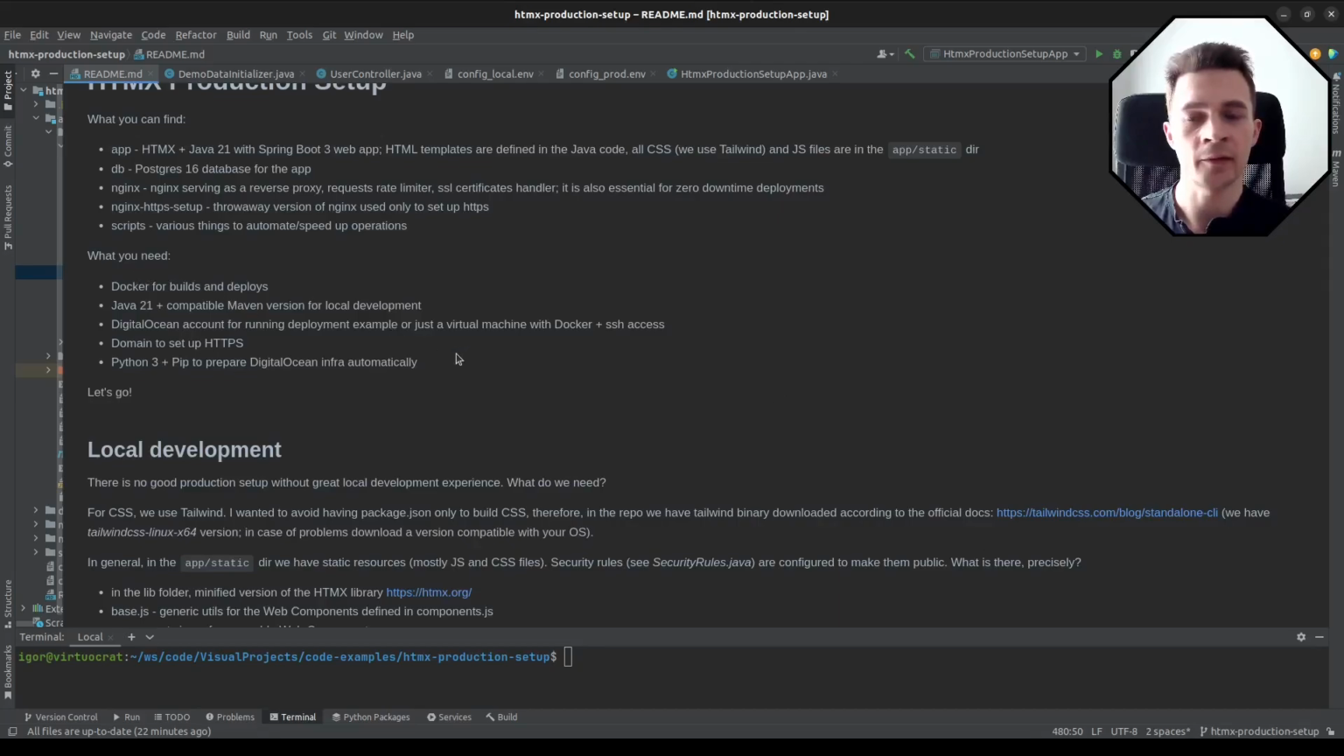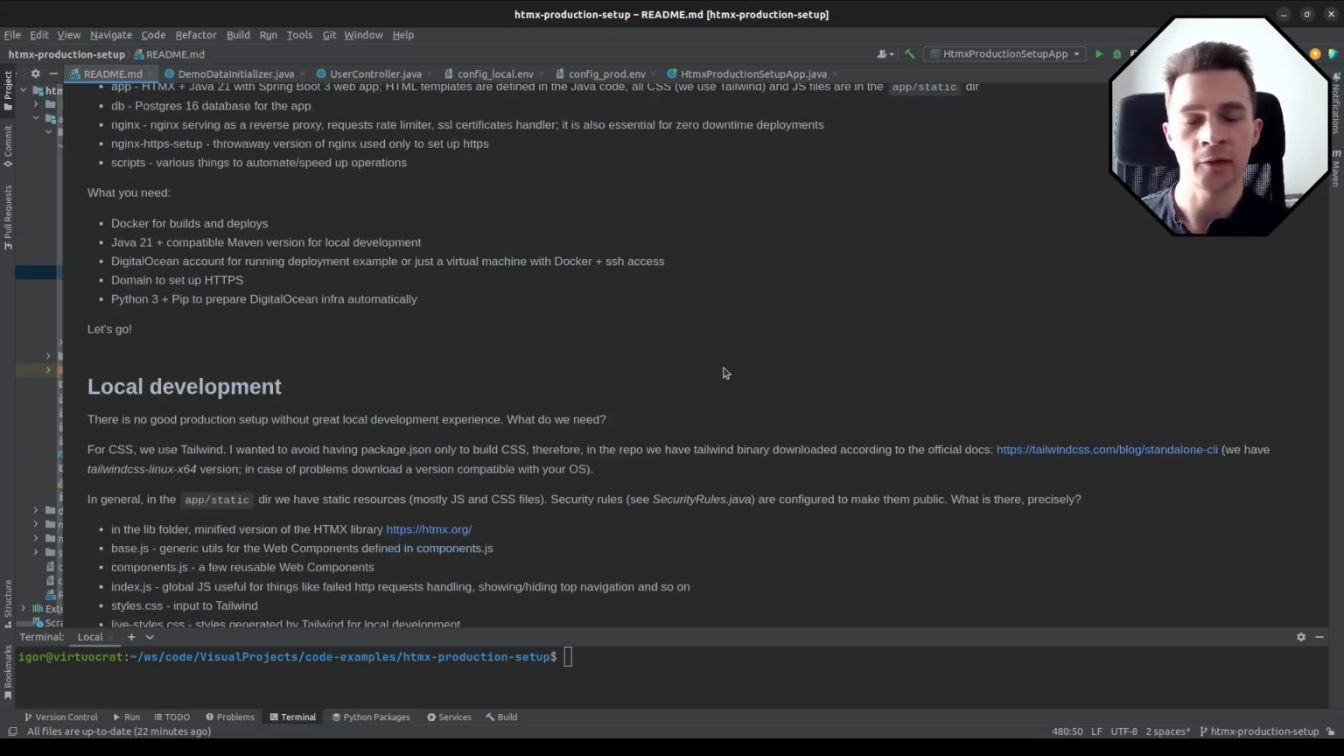And here are some requirements for our exercise. So obviously Docker, Java 21, and Maven if you want to run local development, as we'll do that first before setting up the production.